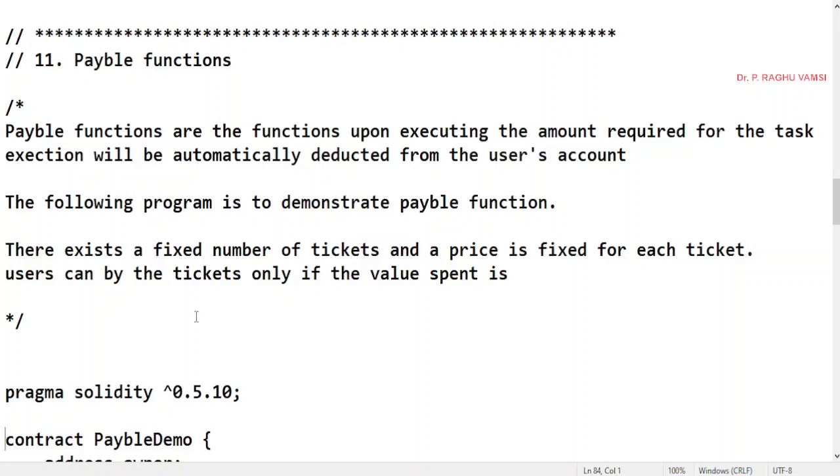So payable functions are the functions upon executing which the amount required for the task execution will be automatically deducted from the user's account. For example, I am the user, I have executed a function which is a payable function. Whatever the execution amount is required, that amount will be deducted from my account. Like that, some other user might have done the same. From his account, that amount will be deducted. So automatically the amount will be deducted from that account.